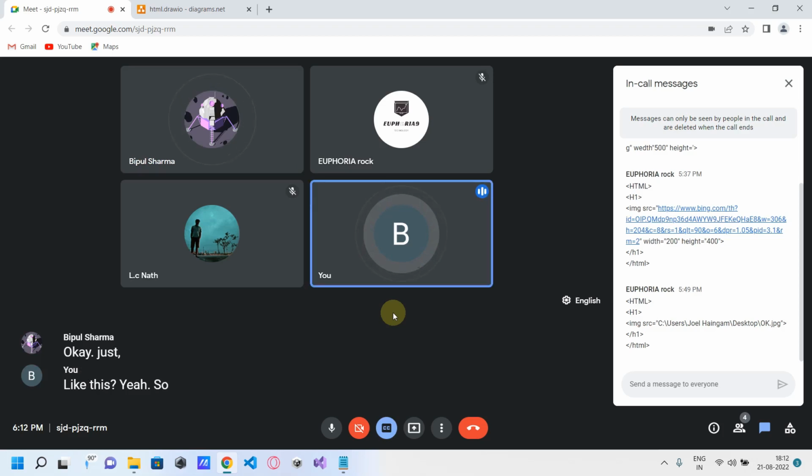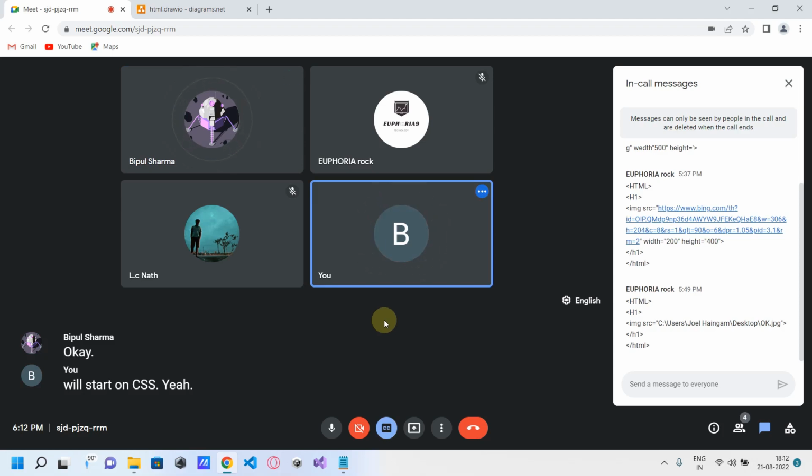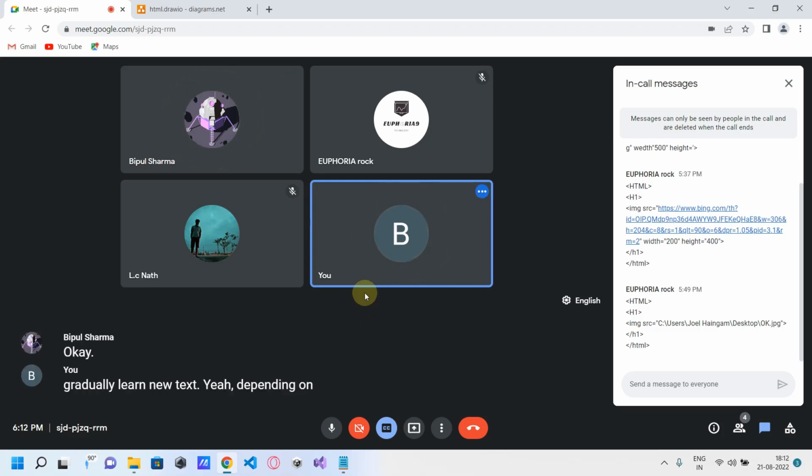Then we will wrap this up and start on CSS. There are more tags, but they will be covered step by step as we move through CSS. We will gradually learn new tags depending on requirement. Sure.